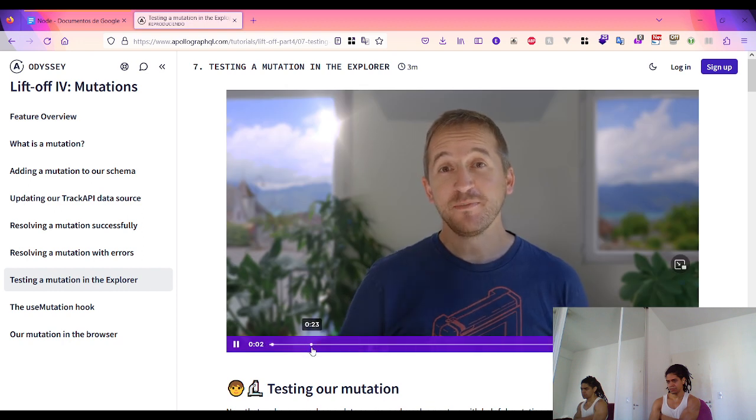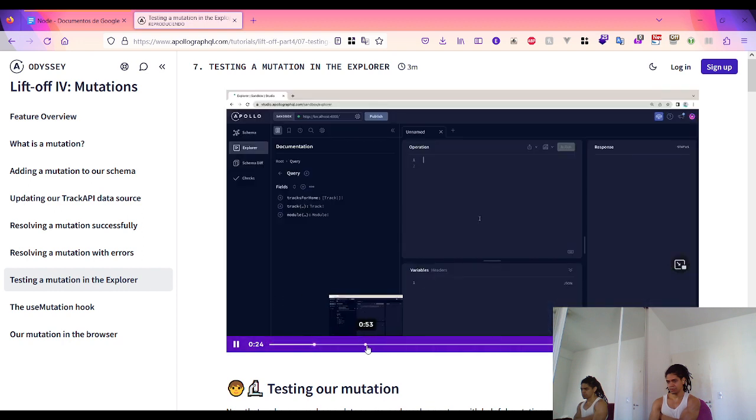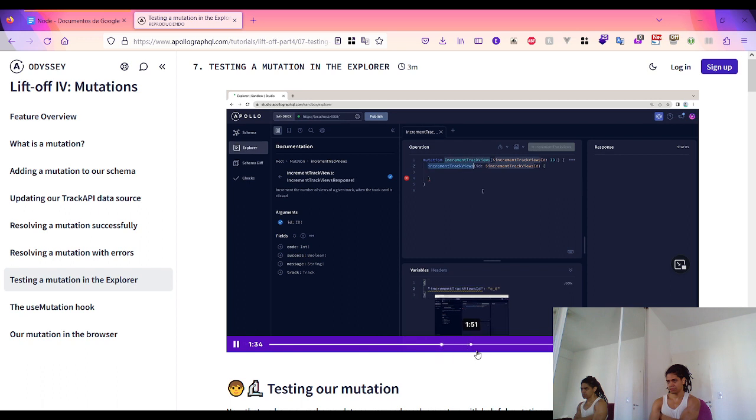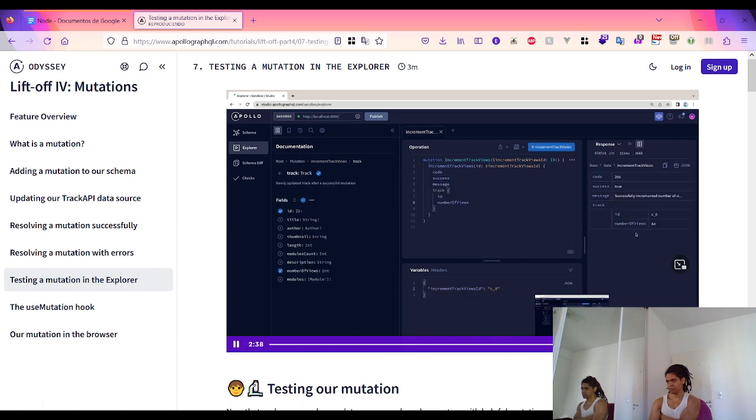Now that we have our schema, let's fill in the mutation syntax for this mutation. Data track back. When we run the mutation again and again, we can see that the number of views is going up, and the message says could not find track with specified ID. Now change the ID to a silly string that doesn't exist. When we run this mutation, we see the response has a code 404, success is false, and the message says could not find track with specified ID.